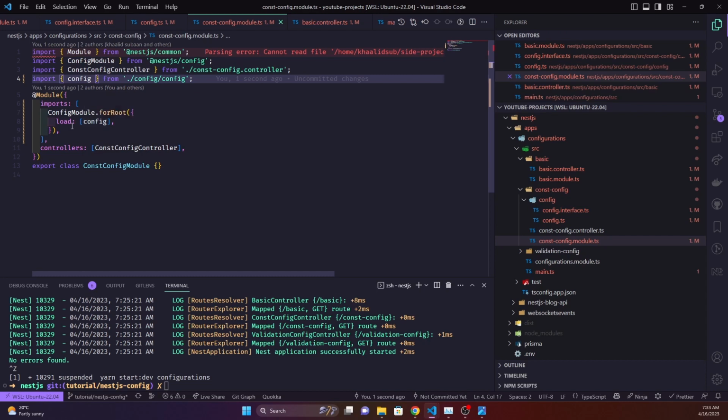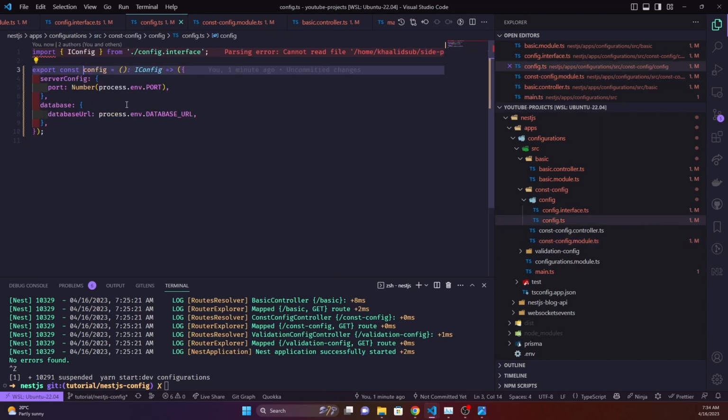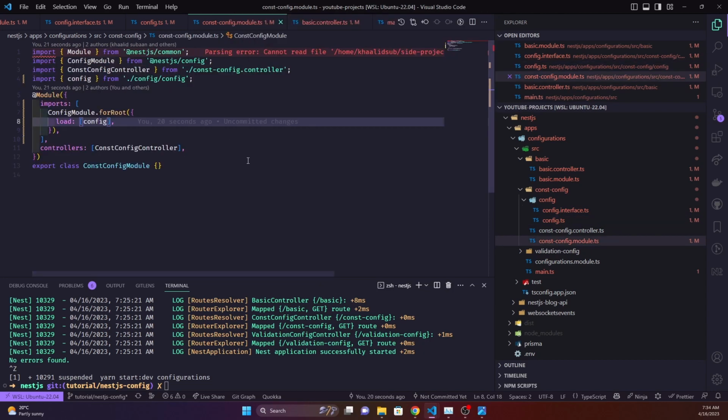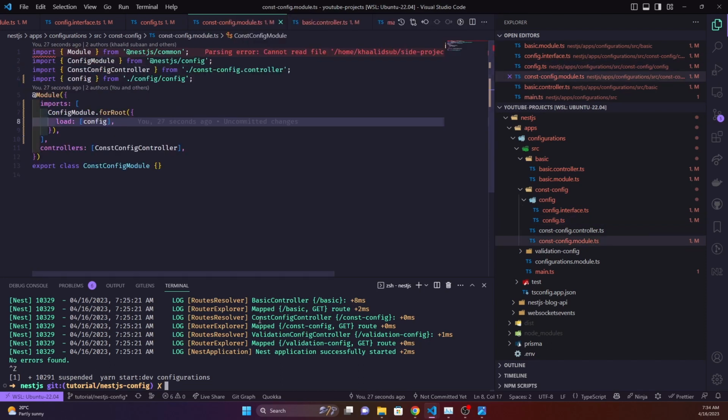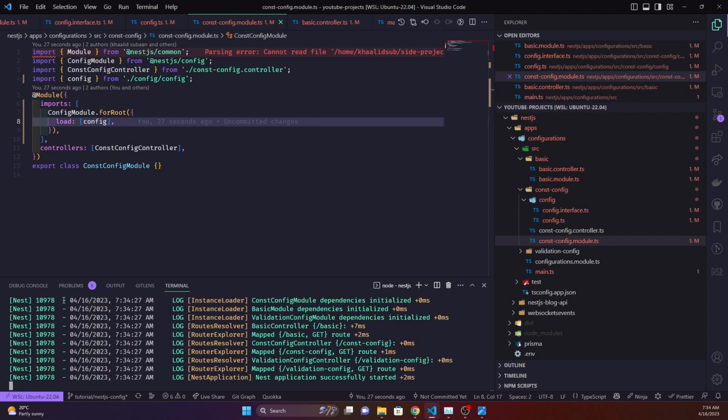Now it will load everything in here, so whenever the config module is starting, this config will be called, and this config module will contain all the environment variables that we have given in here. To test it out, we could do a console log here, but let's just ignore that for now. Let's run this first. Yarn start dev. Configurations. We're good to go.